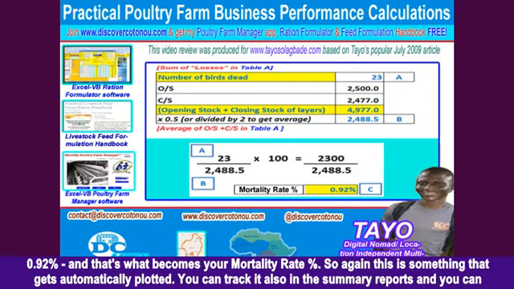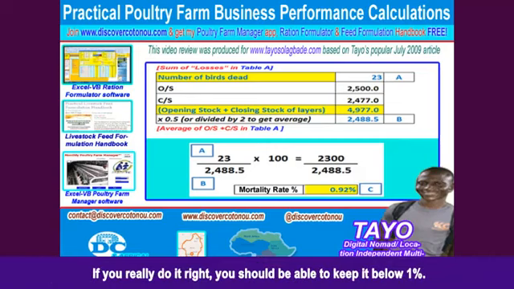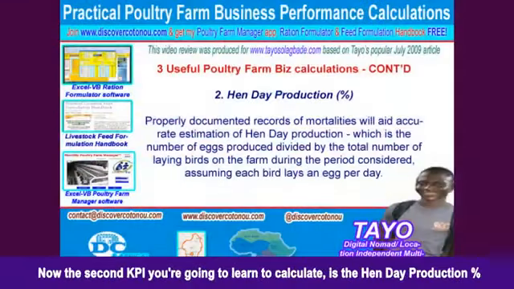So again, this is something that gets automatically plotted, and you can track it also in the summary reports, and you can look at it over time and see if there's anything to worry about. Generally, you want to keep your mortality rate as low as possible. I think between 1 to 3% at the most, and if you really do it right, you should be able to keep it below 1%.